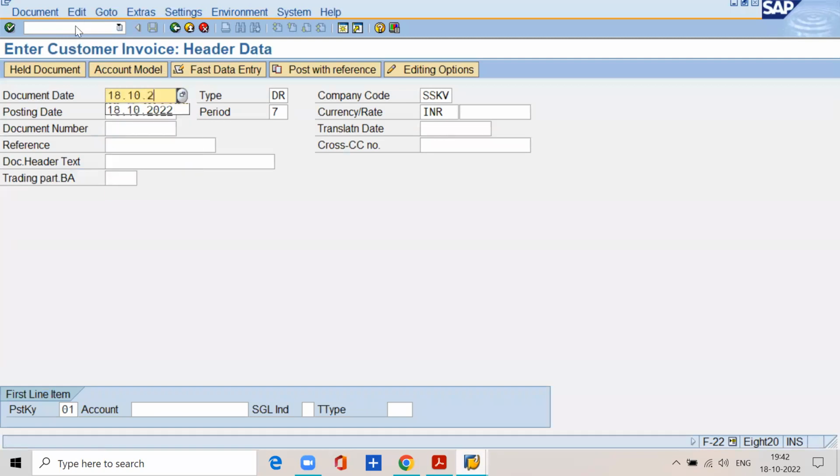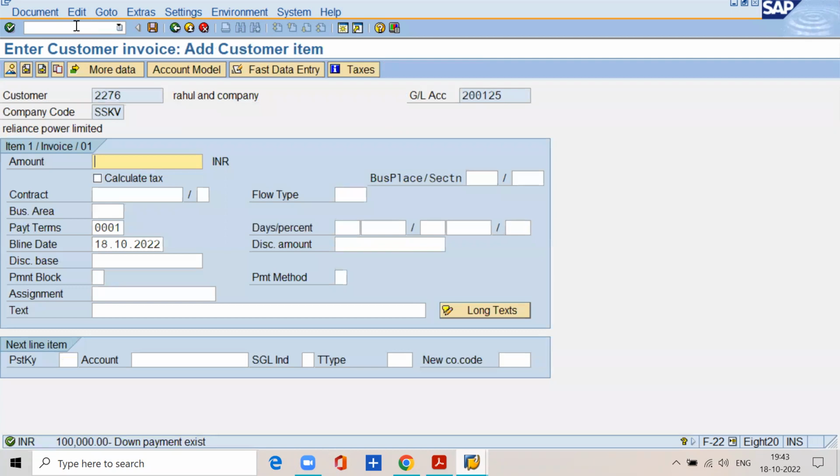Document date is 18/10/2022. Type is DR. Company code SSKV. Posting date 18/10/2022. Period 7. Currency INR. Posting key 01. The account is 2276, customer account. Click on enter. The amount is 1 lakh.